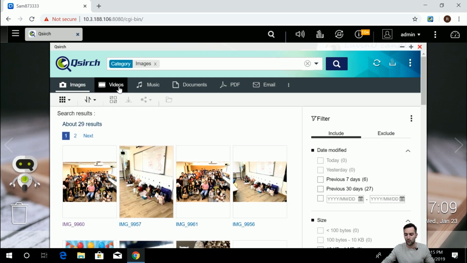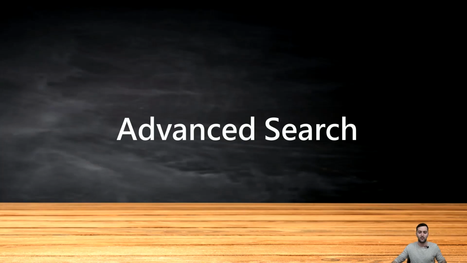So to show you the advanced search, I will conduct a few searches now and see how we can use Qsirch to navigate and to narrow down the search based on all the filters. We will try to use the filters, the categories that we have, use by color, and so narrow it down to a special keyword or the exact keyword that we want to find the file.